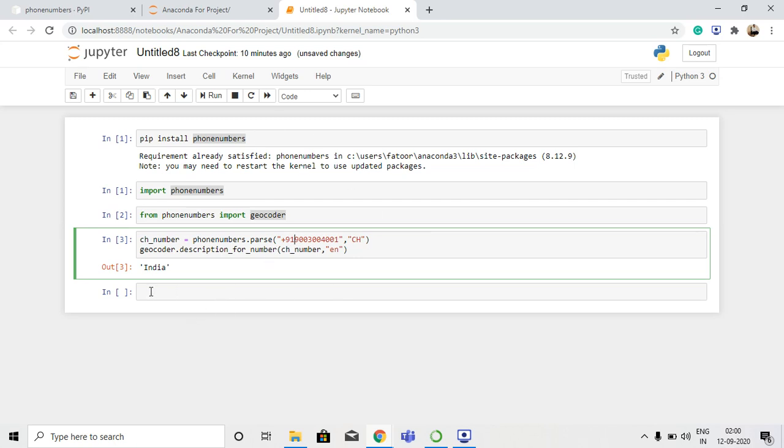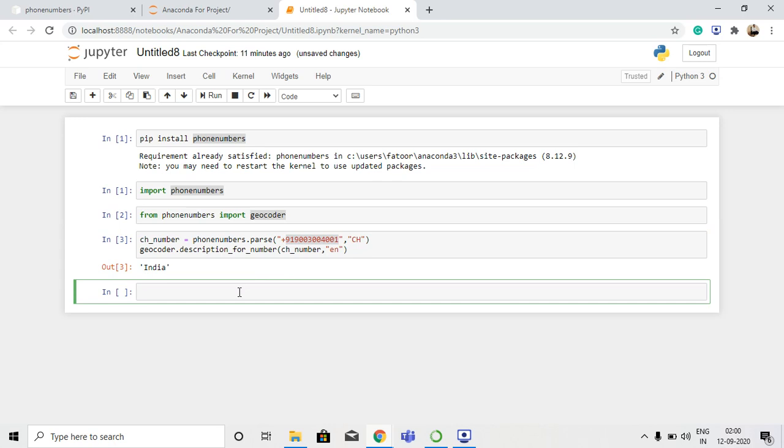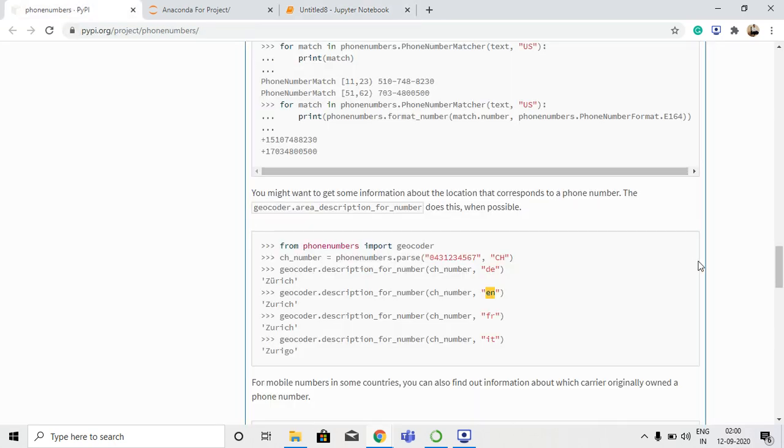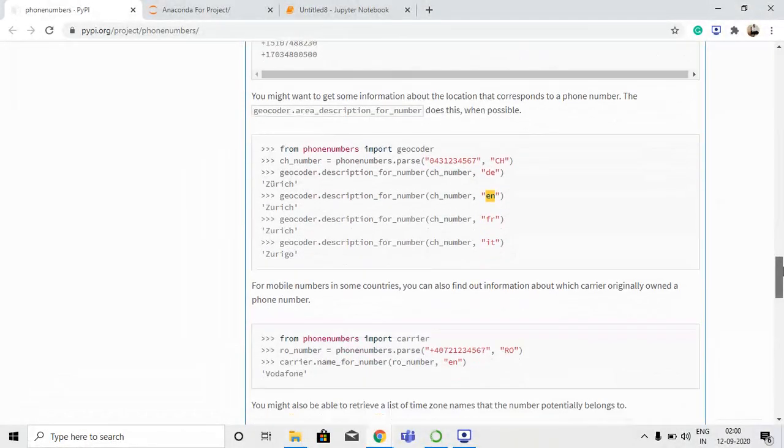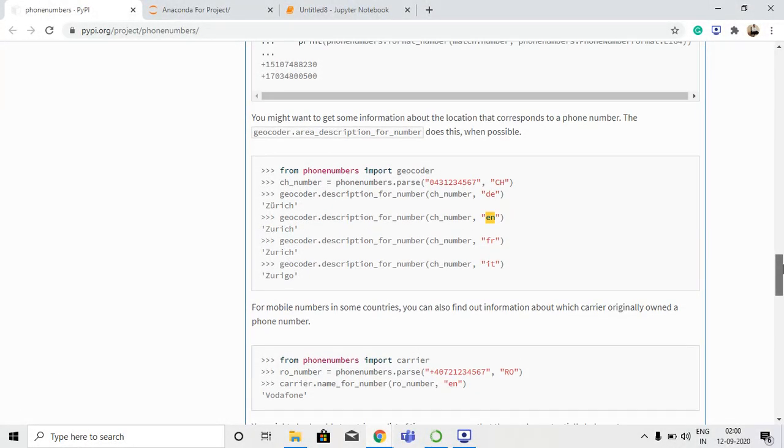So this is the first part of the program where we have successfully got the output as India due to the +91. Now, you can view this Python documentation of phonenumbers, in which you have other fields as well. You can use this.